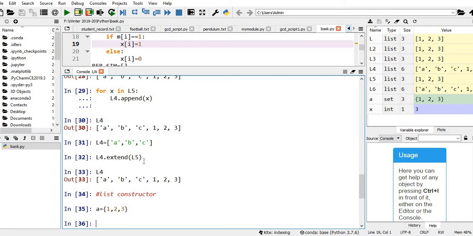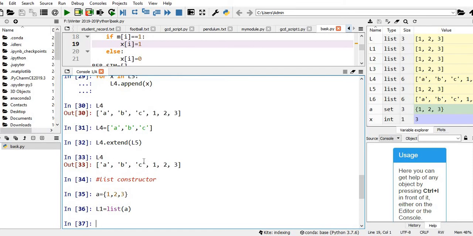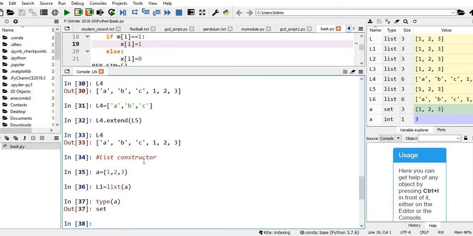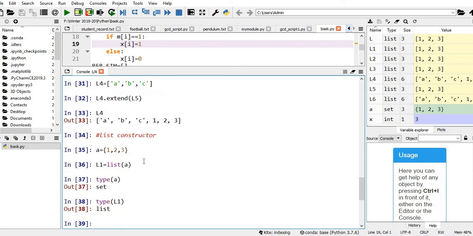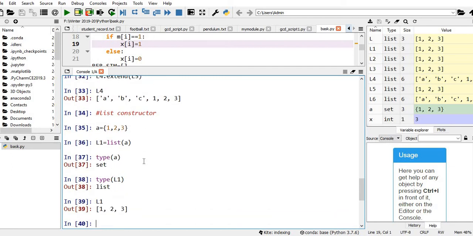You can convert this set to a list. So L1 is equal to the list constructor, list, in brackets A. Just hit enter. If you see the type of A, it is a set. But if you see the type of L1, it is basically a list. If you type L1, you can see it starts with an open square bracket and ends with a close square bracket, with the same elements 1, 2, 3.